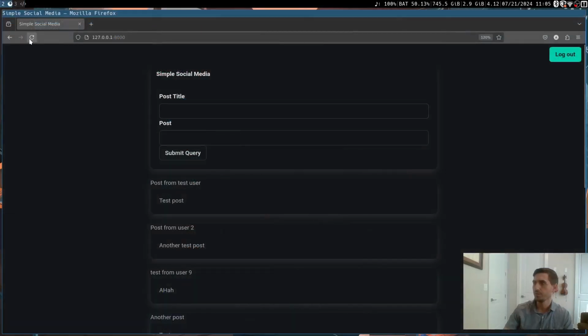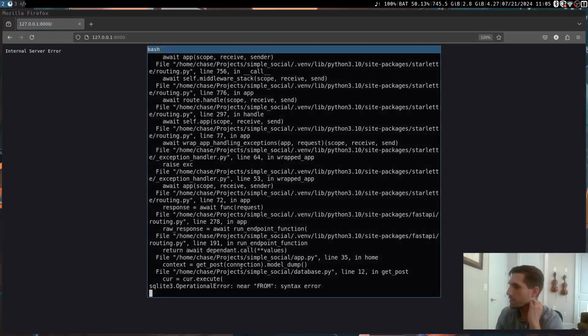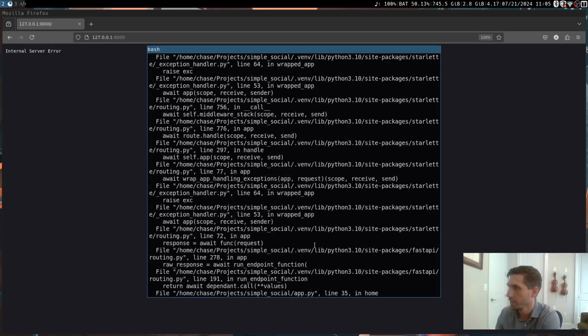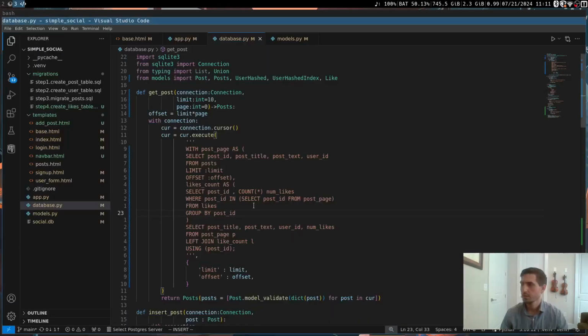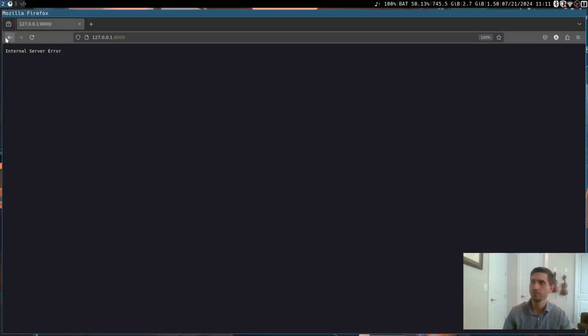So let's reload the page and we get an error. So let's see what our error message is. So there's an error in our syntax here for our SQL query. So I think I figured out the error here. So in SQL, the from clause always has to go before the where clause. So let's put this here. And then now let's see if our page can load correctly.